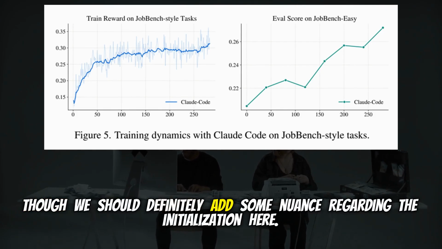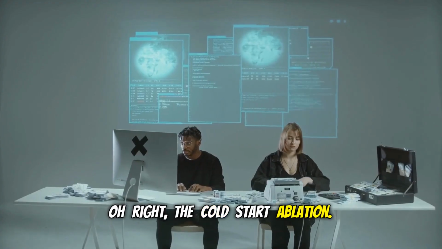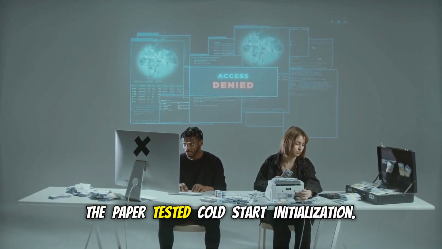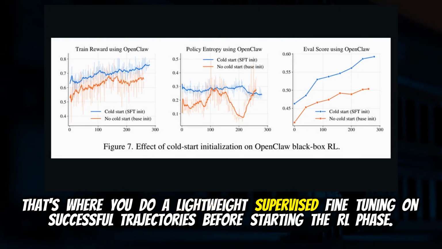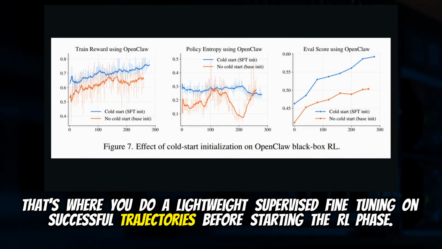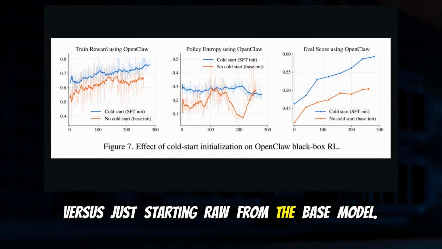Though we should definitely add some nuance regarding the initialization here. Oh, right, the cold start ablation. Yeah. The paper tested cold start initialization. That's where you do a lightweight supervised fine-tuning on successful trajectories before starting the RL phase. Versus just starting raw from the base model.